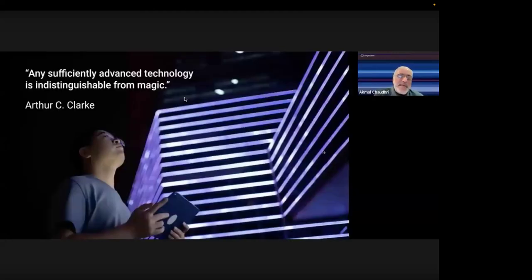And so this, I think, is a great quote. I always like to use it from Arthur C. Clarke. Any sufficiently advanced technology is indistinguishable from magic. So hopefully you've seen that it's fairly smooth sailing, very easy in terms of the integration that we have.